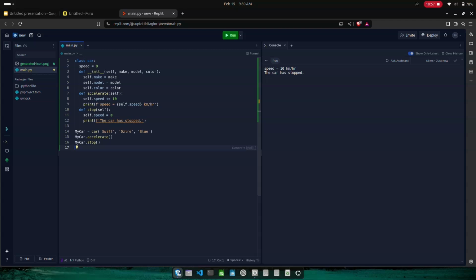Now let me explain the program. So class car colon is the beginning of the definition of the class car. Then we have speed equal to 0. This is very simple. You can understand that initially the car is at rest, so the speed is 0. So this is a variable of the class. This is known as the class attribute.